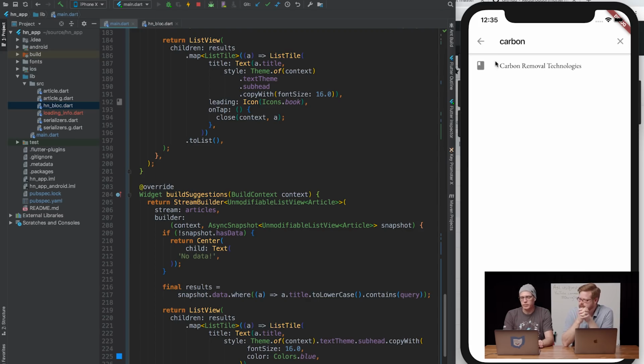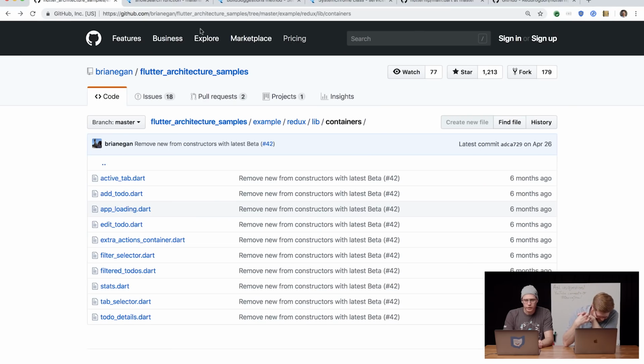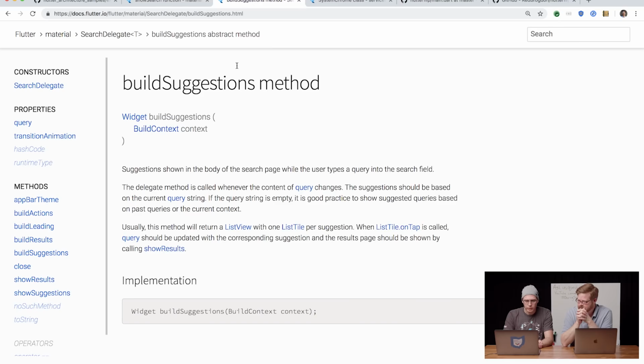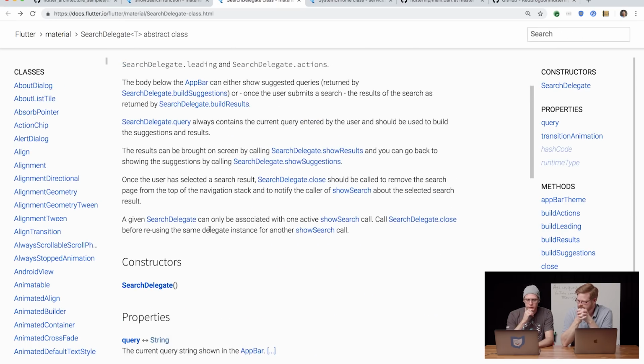So, whereas we do have overlap here. Now, what we could do is, let's take a look at... I have to get used to your PC. Where is... okay, here we go. Show search, back again. Nope, nope, yes. Here we go. So we have build suggestions, and we have the search delegate class.